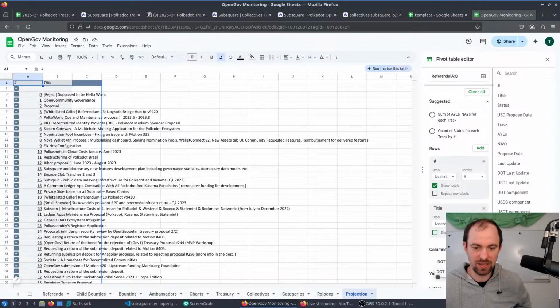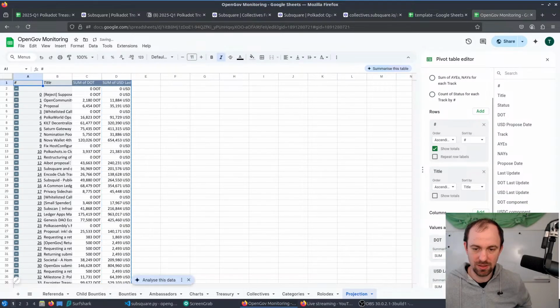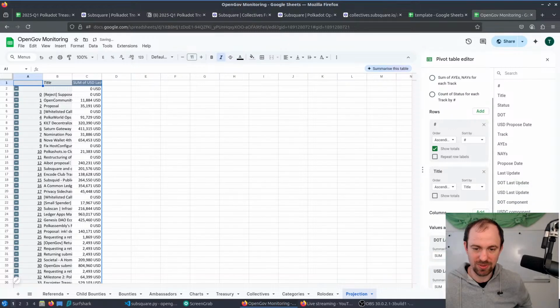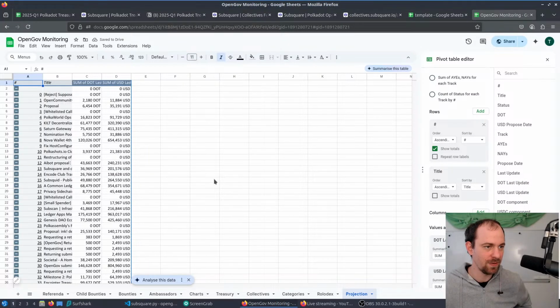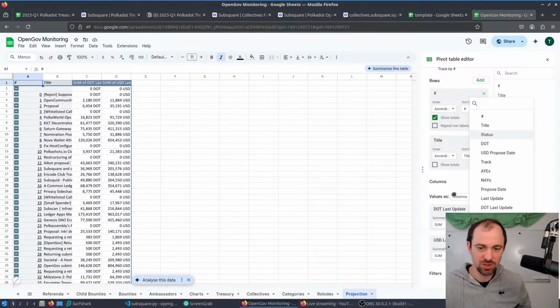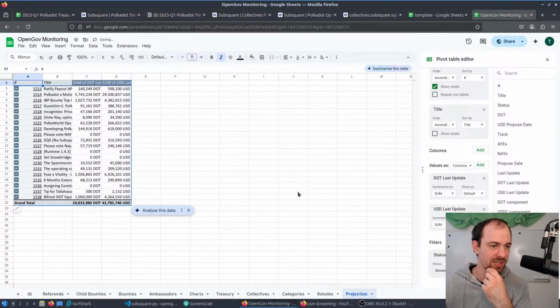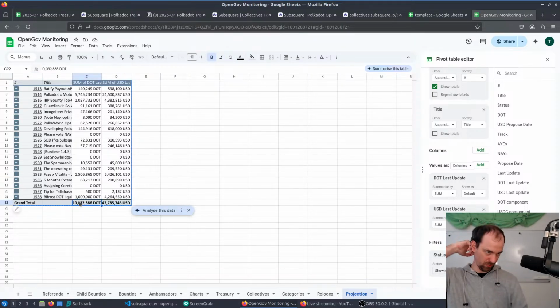So we want the DOT value and the USD value, last update. Or let's say DOT last update, USD last update. This is okay. And then we want to filter and only have the undecided ones, so the status is undecided or deciding. And what is the other one? Confirming. So these are the confirming proposals. And then we have a sum. So this is the amount that is currently proposed and deciding.